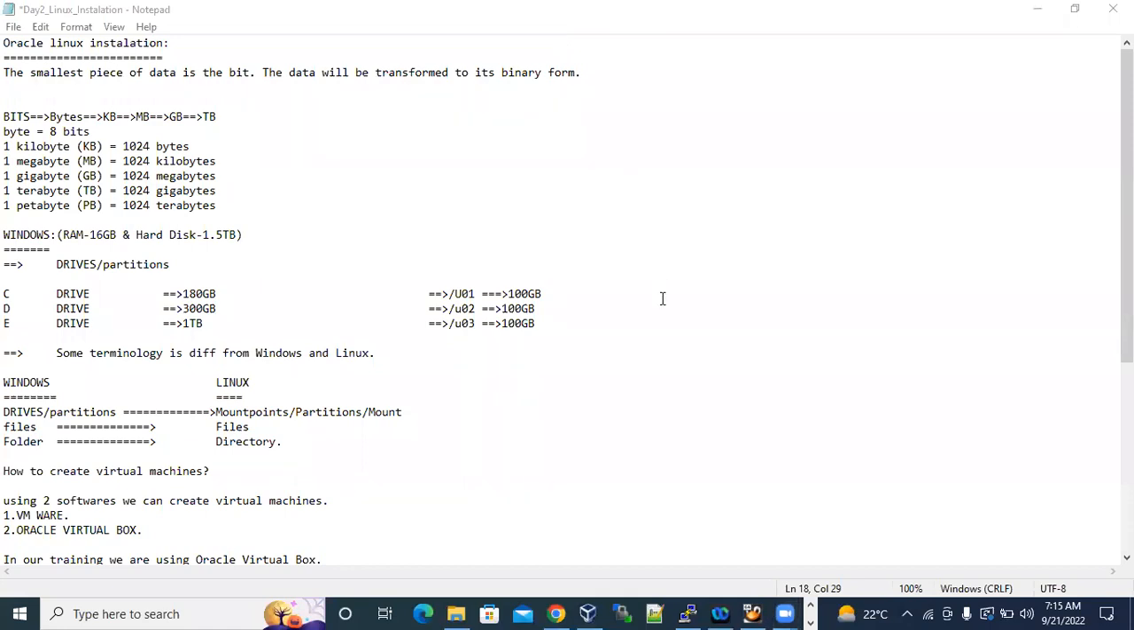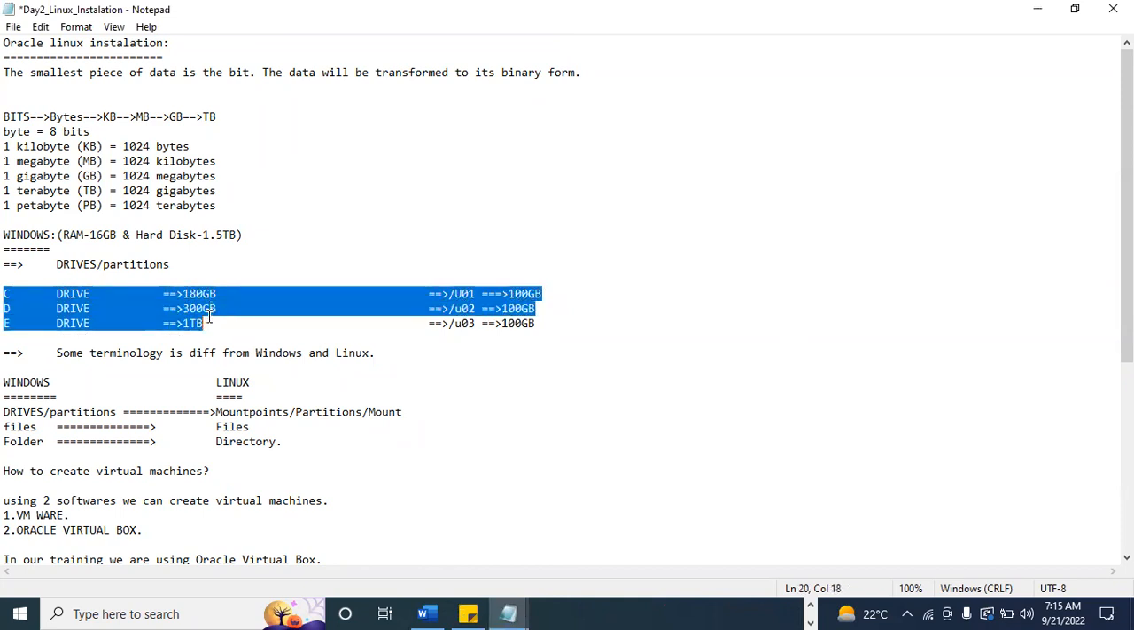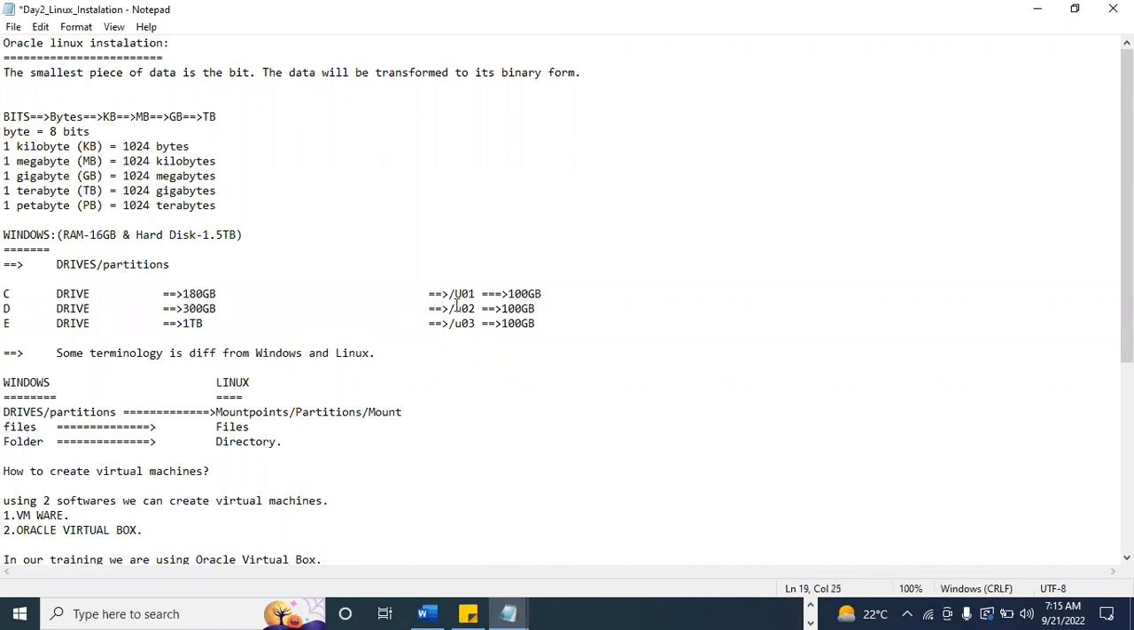Thanks for joining. In case of Windows, these are all drives, C drive, D drive, E drive. In case of Linux, we call them mount points. We can give naming conventions for mount points like /user1, /user2. Here you can give your own name also, but in real time they maintain some standards. Here you can give, okay, backup. The mount point name is backup. The files we are going to take backup of, we can keep inside this mount point.